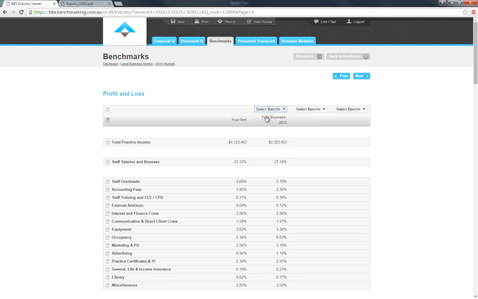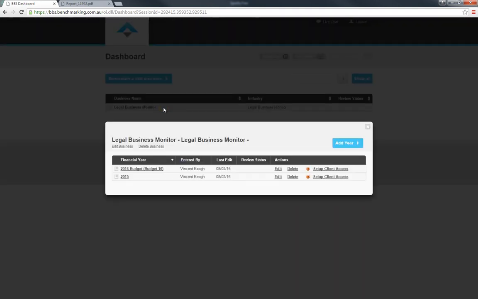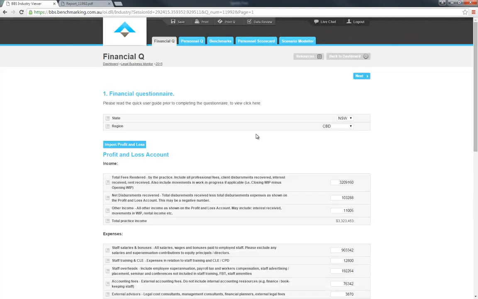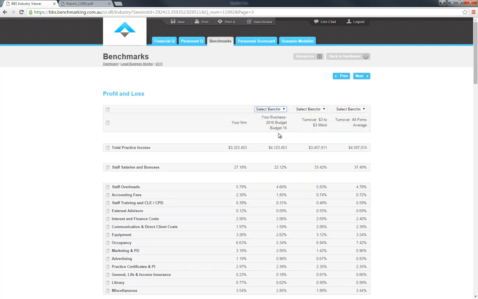If you would like to view the actual financial results as the main subject in the first column, simply navigate back to the dashboard, click into your business record and open up the 2015 financial year again. Now when you click through to the benchmarks page, you will have again a new benchmark to select from. If we scroll down to the very bottom, only this time it'll be our 2016 budget. And this can of course be generated to a report.